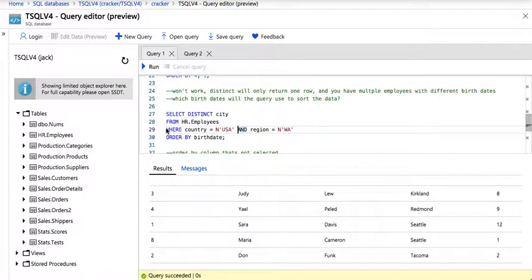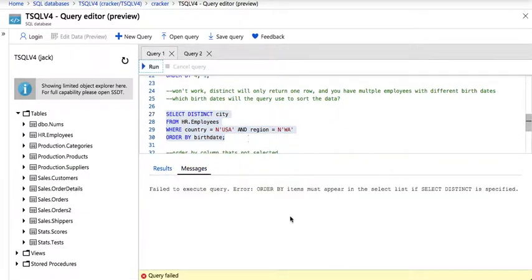We have that same WHERE clause, but we're ordering it by birth date. So the issue here is we have multiple employees, so in other words multiple rows with different birth dates. So how is SQL going to know how to sort this data? What birth dates is the query going to use to sort the data? It's not going to know. This query is just going to fail. Alright, so let's try this. Boom, that's just what happened. It's not going to work.